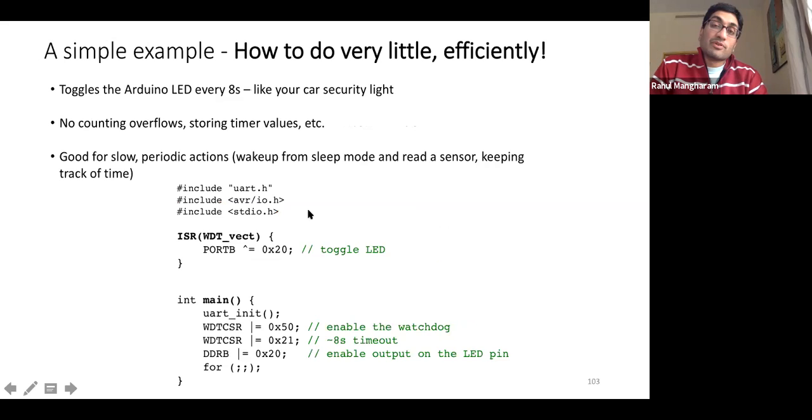So here is an example of code of how to do very little but efficiently, right? We are basically telling the Watchdog that we don't want it to do anything really, but if it's not reset periodically, then it's going to either reset the microcontroller or toggle an LED pin and say, look, here's a problem, right? In this case, we are just using this to have a security light, like how in cars you have a security light that blinks every few seconds or 1.5 seconds. So we're just using it as a timer, right?